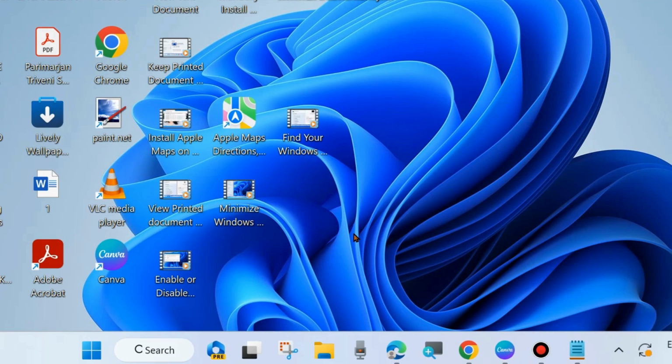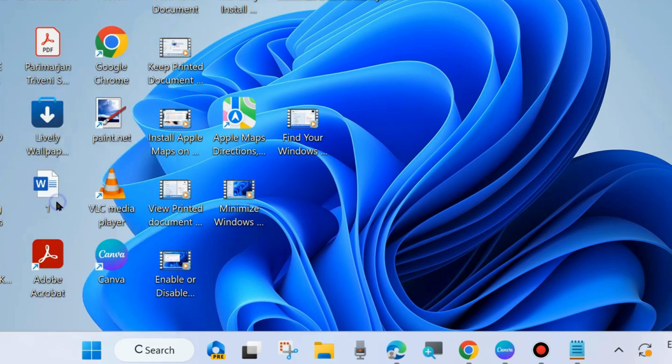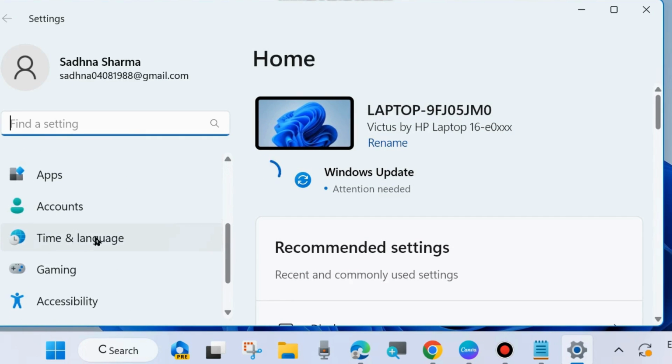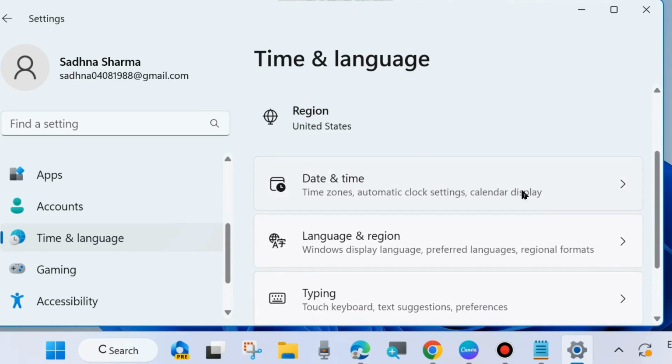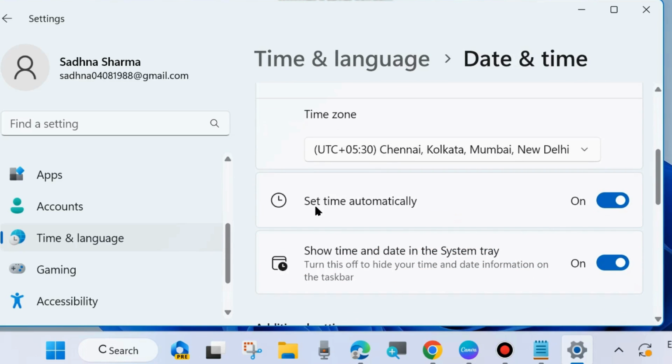The next one is, again go to settings. Right click on the start button and choose Settings. Here, from the left side, go to Time and language and make sure that your system time and language are correct. Click on Date and time and set time automatically. Turn the toggle button on for Set time automatically, and your date and time should be accurate.